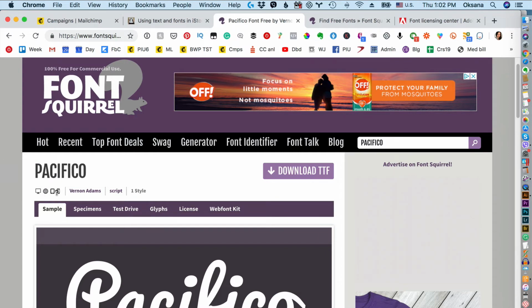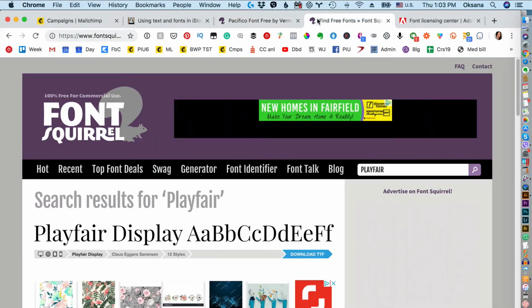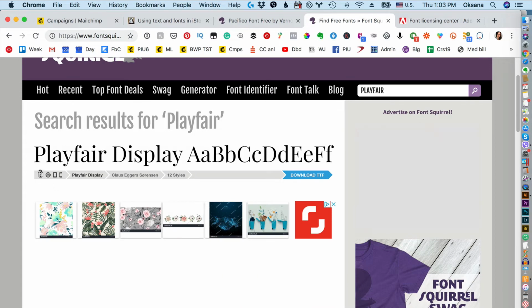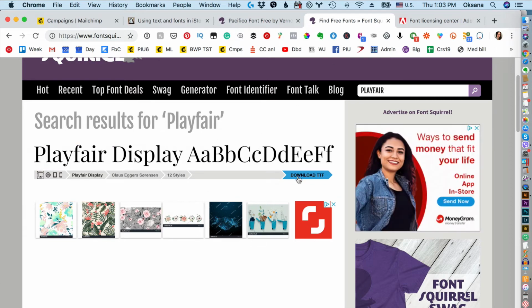So all of these icons mean that this font is allowed. And the other font that I used is called Playfair Display, and it also has the same icons here. So again, it's allowed to use in commercial graphics and documents. So this is what I wanted to show you, and then you would go in here and download the TTF and save it to your computer along with the license file.